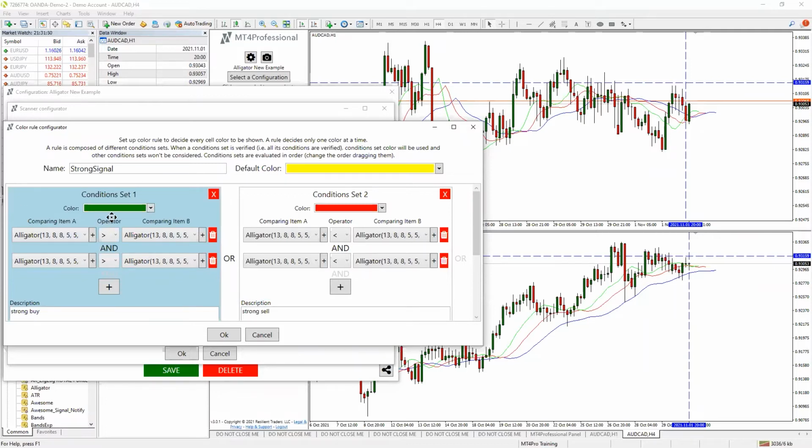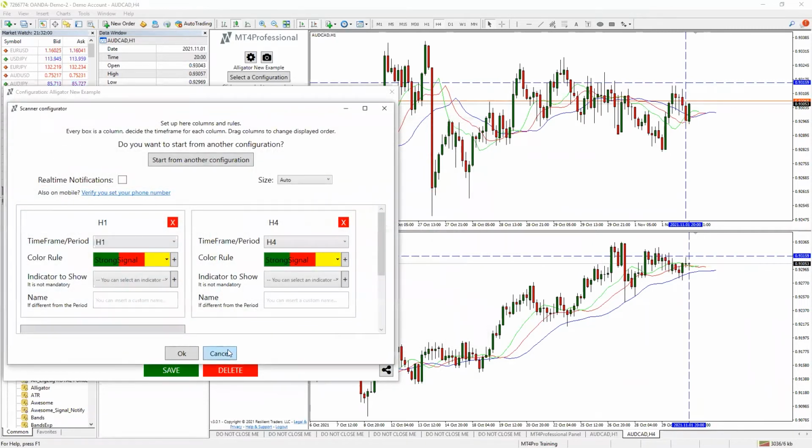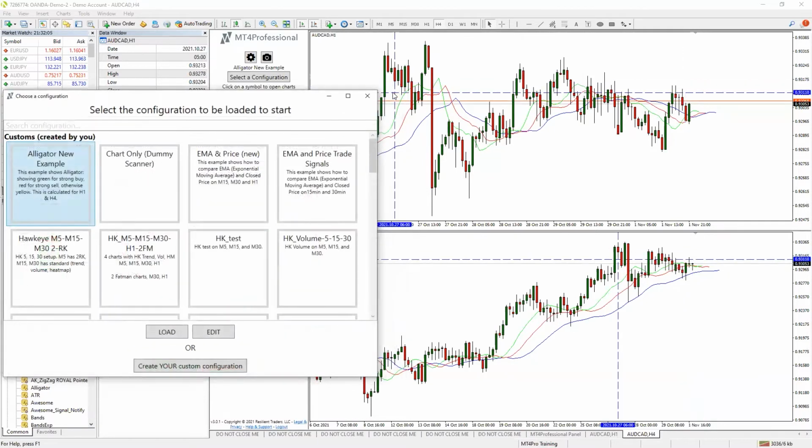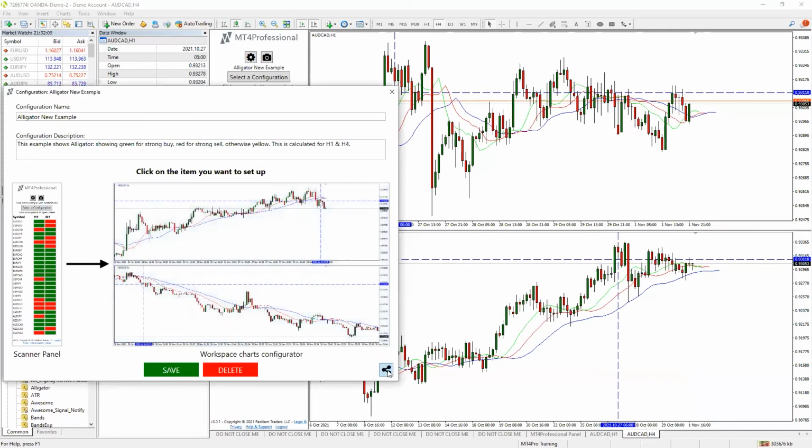So that's the condition that makes it bullish. Vice versa, you've got the downside condition that's set. That's a strong buy. This is a strong sell. And that's the setup for the alligator configuration.